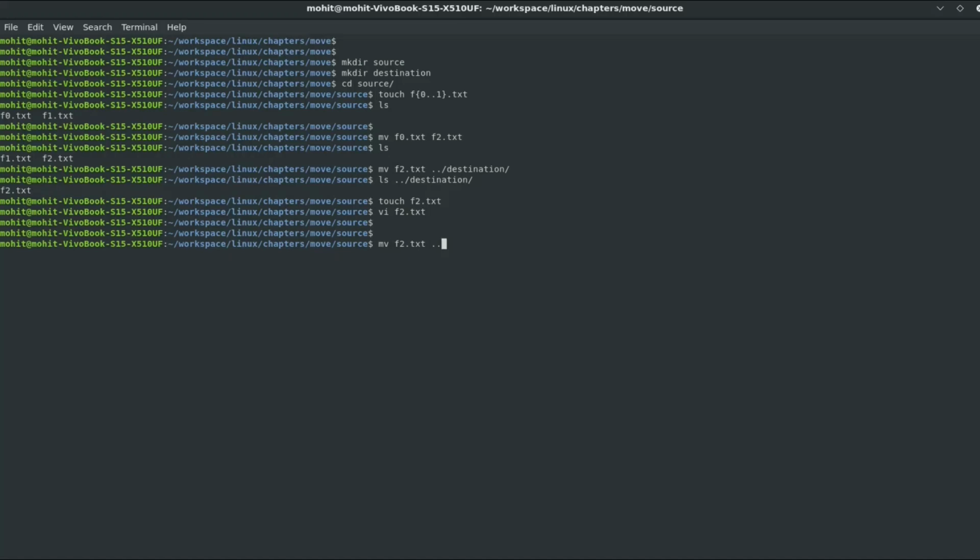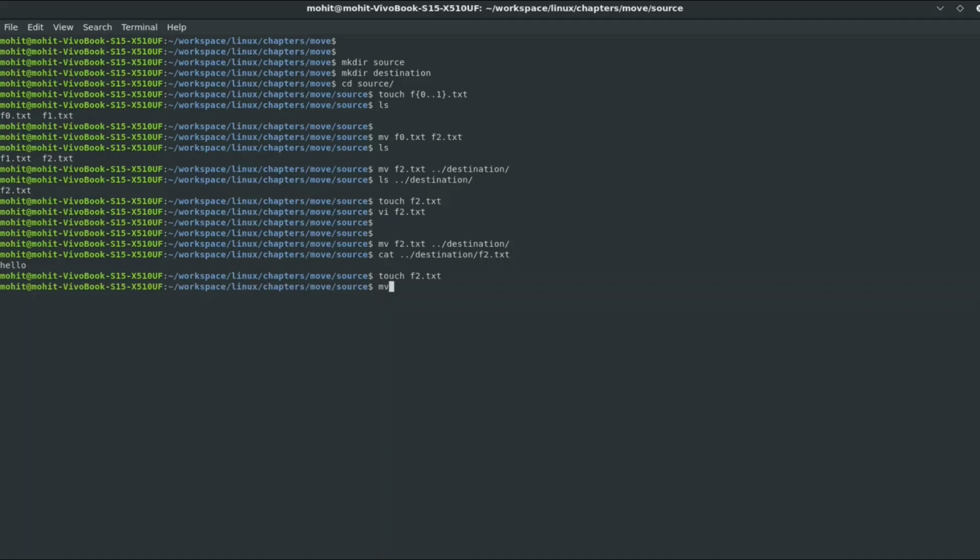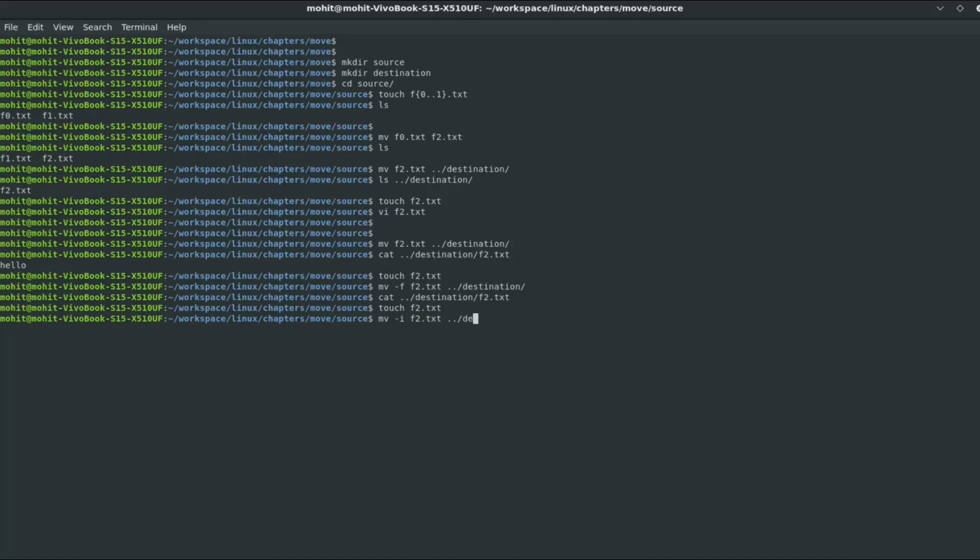So you would see that if I do this and I check the contents of the destination file, you would see it has been overwritten. So by default, the move command will work in the same way as mv -f, that is the force override. If you use it, it will overwrite the files in the destination directory, or the destination file will be overwritten. Similarly, if you want to be asked before overwriting the file, you can use an option called I, where it will ask before overwriting the file.